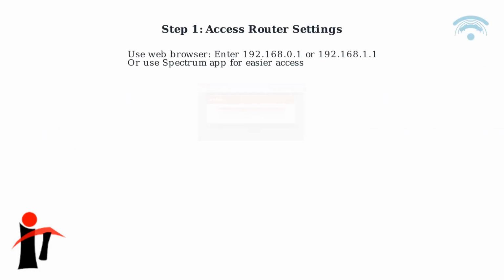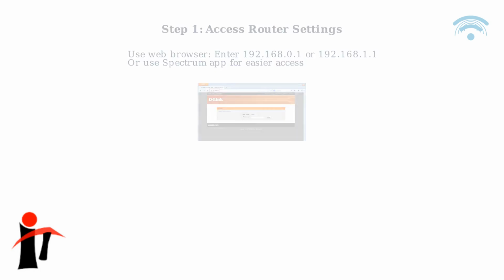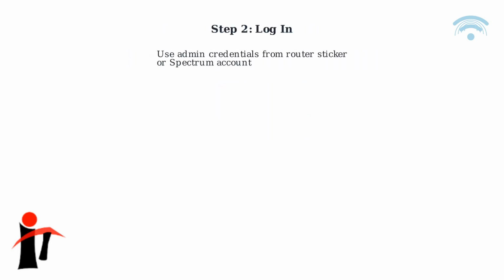To restore your Spectrum Wi-Fi's visibility, access your router's settings. You can do this through a web browser by entering your router's IP address, usually 192.168.0.1 or 192.168.1.1, or more easily via the Spectrum app. Log in with your admin credentials, often found on the router sticker or your Spectrum account.